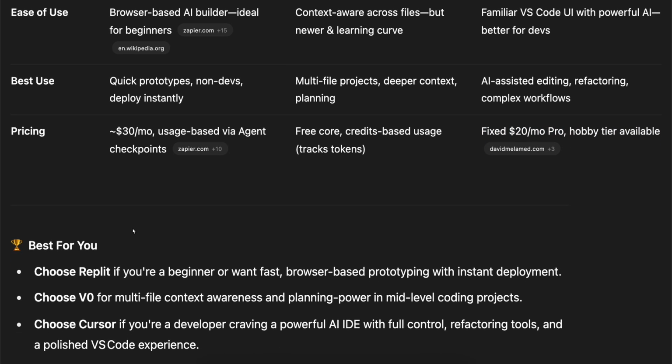Then we have here, as you can see, best for you. So choose Replit if you're a beginner or want fast browser-based prototyping with instant deployment. Choose V0 for multi-file context awareness and planning power in mid-level coding projects. Choose Cursor if you're a developer craving a powerful AI IDE with full control, refactoring tools, and a polished VS Code experience. So basically that's it for today's video, guys.